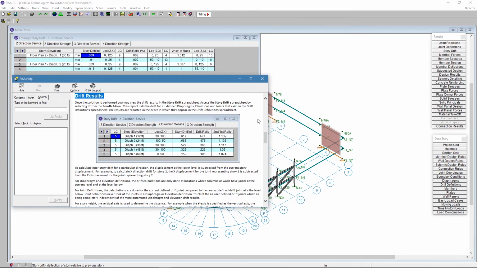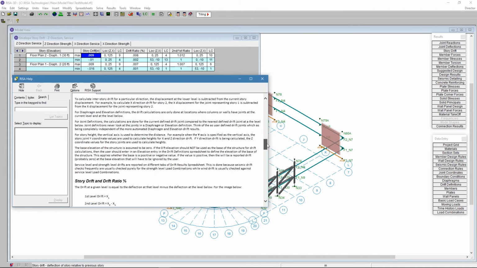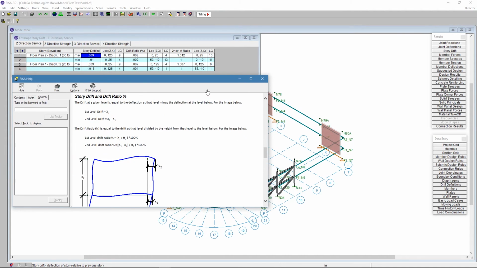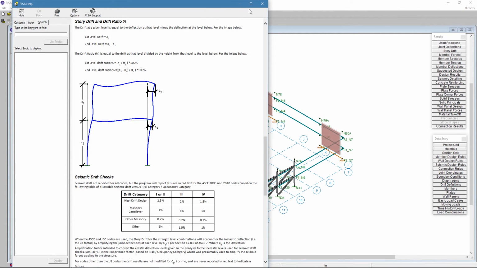So I get some information on the drift topic, but I'd like to scroll down below that and show you this picture in particular. The picture gives us information about how this works. Story drift is defined directly here. The first level is easy, it's just the deflection. That's the story drift at that level. At the second level, we take the difference between the first level and the second level, and that's the drift. And then it goes on and so on as we go up the building.